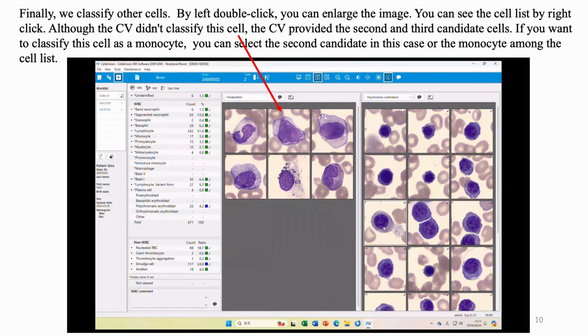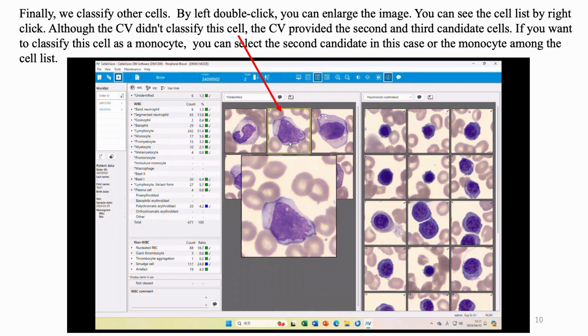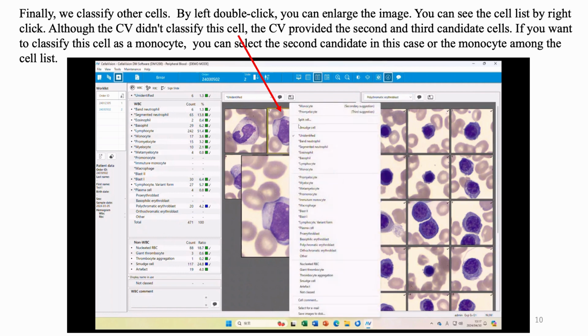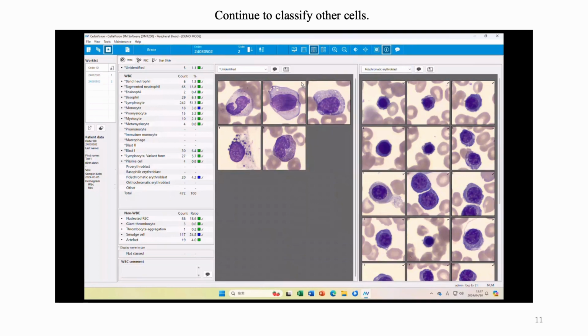Although the CellaVision didn't classify this cell, the CellaVision provided the second and third candidate cells. If you want to classify this cell as a monocyte, you can select the second candidate in this case or the monocyte among the cell list. Let's take a look. We continue to classify other cells.